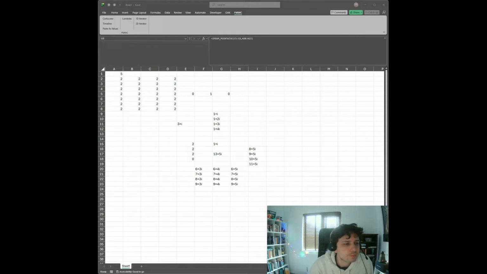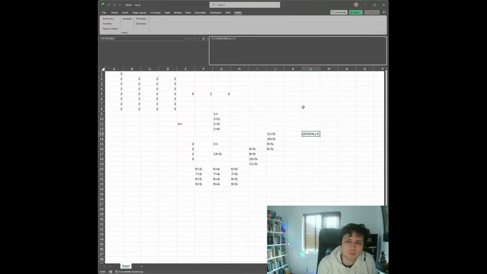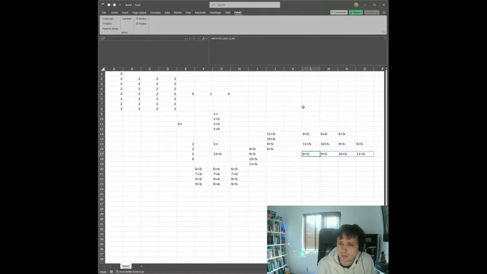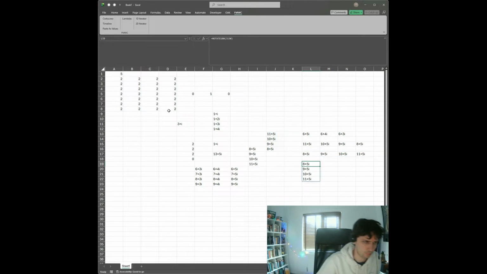Cool. Okay. Now we've got flip vertically, flip horizontally. Okay. Rotate anti, yeah, rotate clock. Yeah. Rotate 180. Okay, nice.